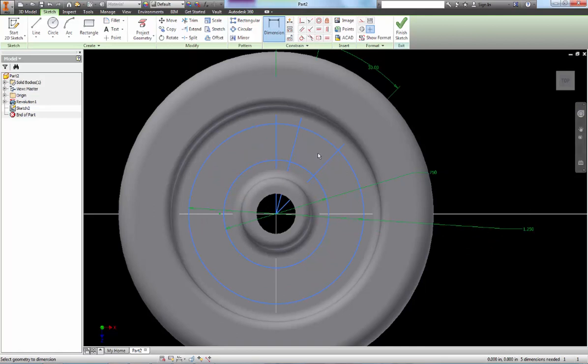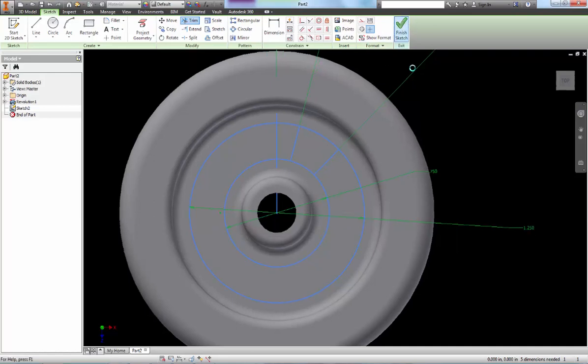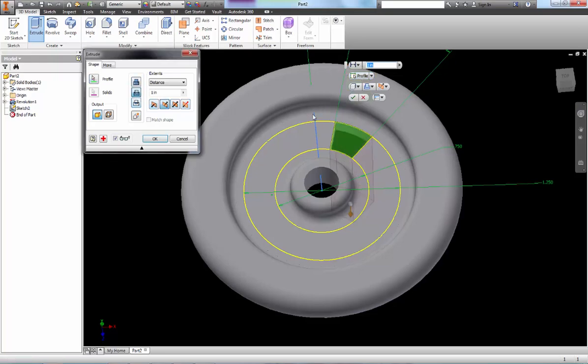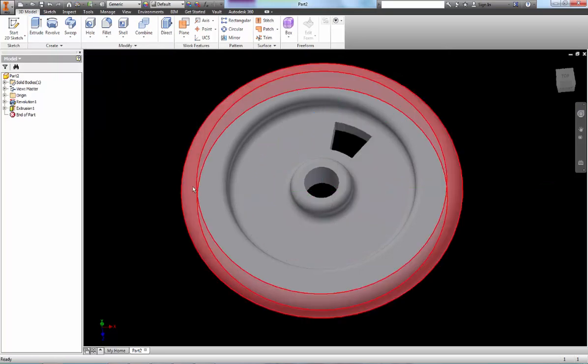This is what I want. Let's use the trim tool, I guess. See if I can trim these off. Okay, so I've trimmed it up so I have one slice here. I'm going to finish my sketch. I'm going to extrude that out, kind of cut it into the shape.